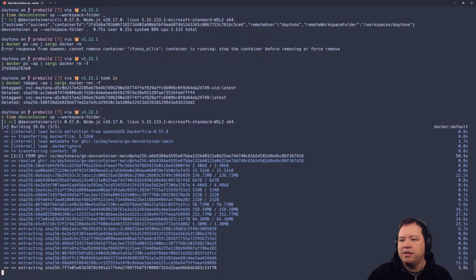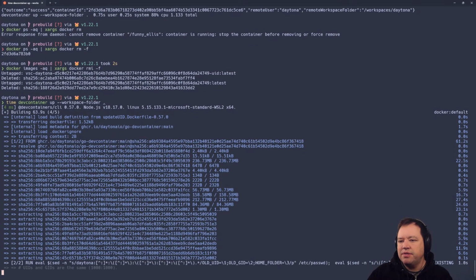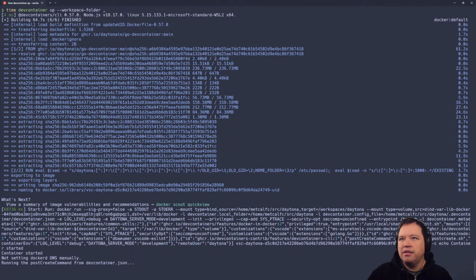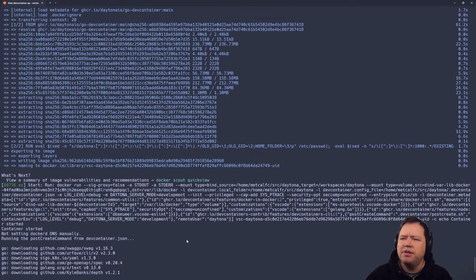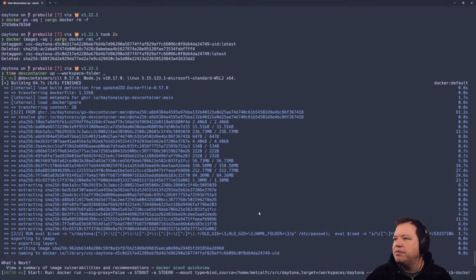I wonder if I have this on a spinning disk as opposed to a... All right, it took half the time, but yeah, it took about a minute. So GitHub, or yeah, it was on GitHub. So GitHub was slow to download this image.